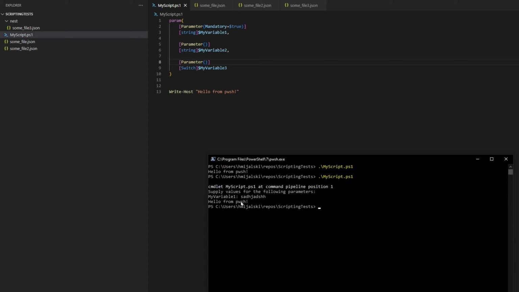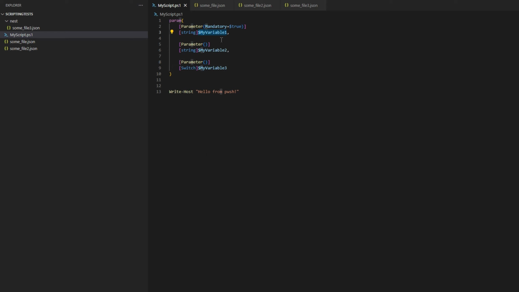So we can say whatever we want, and then the script executes. So it always ensures that the parameter that is set as mandatory is provided, so that's very nice. As you can see, all of the parameter variables that are supposed to be filled in by the user are Pascal case, so they start with an uppercase and they are divided by uppercase letters as well. So let's do something more complicated now.